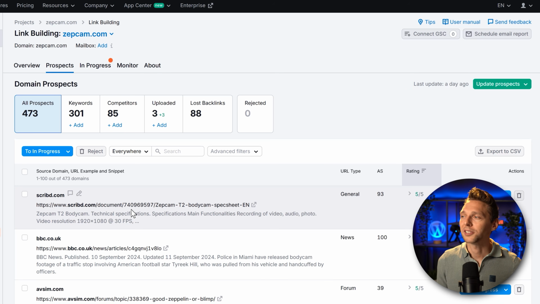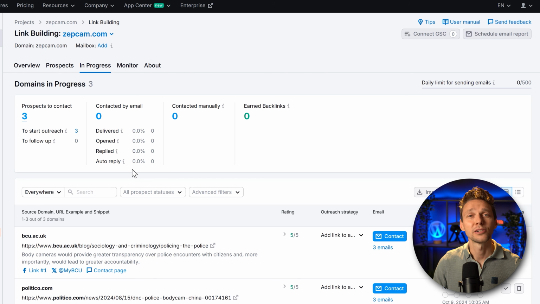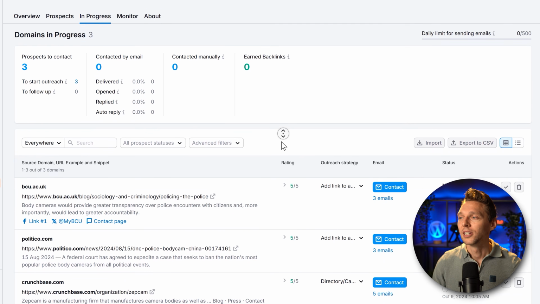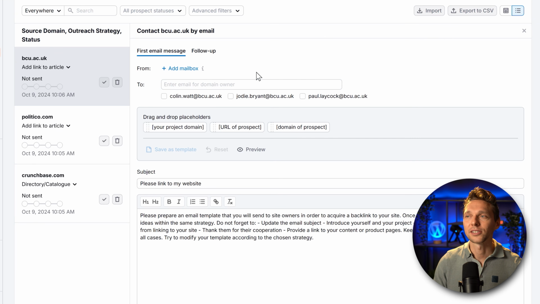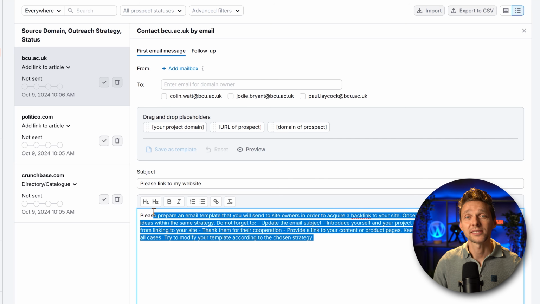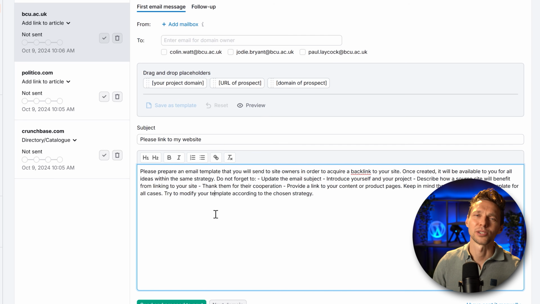After you put in your prospects in a list, we go to in progress. Here we can see 3 domains in progress. Again, this tool is completely created to get the best workflow possible. So we scroll down and we press on contacts. We can add in an email address, but this time we don't have a template yet. You have to write it yourself, but of course you can do that.